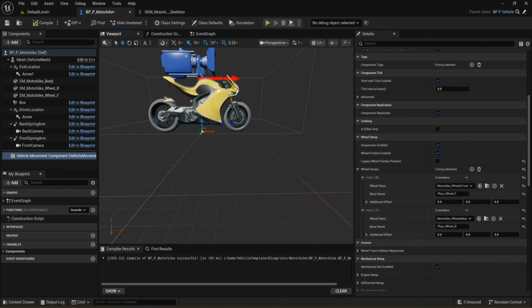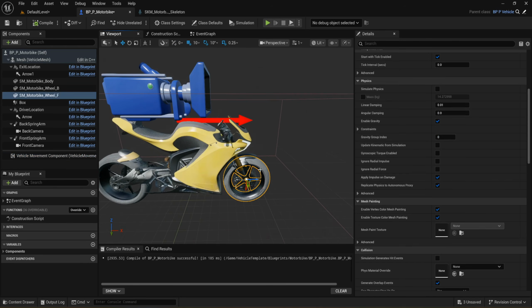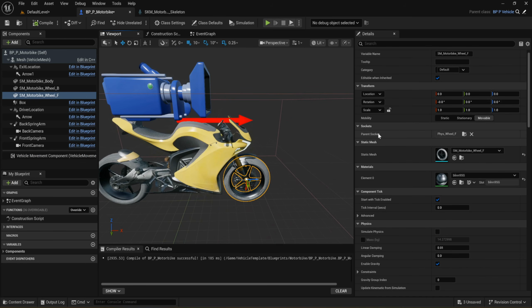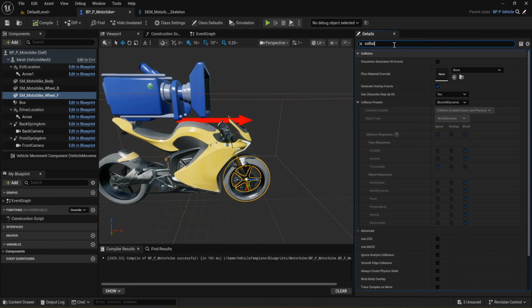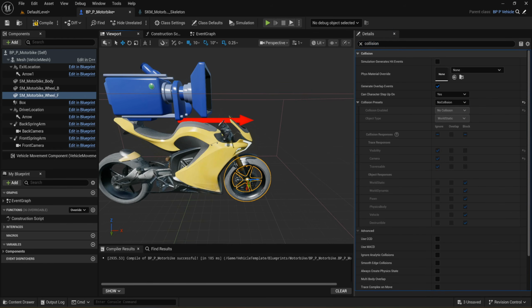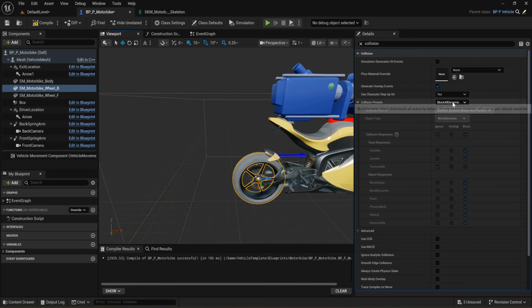Next is the collision of this wheel, because this wheel has collision, so it affects the physics asset, causing the vehicle to fly away because of the physics conflict. Let's go to collision and set no collision for front wheel and back wheel.